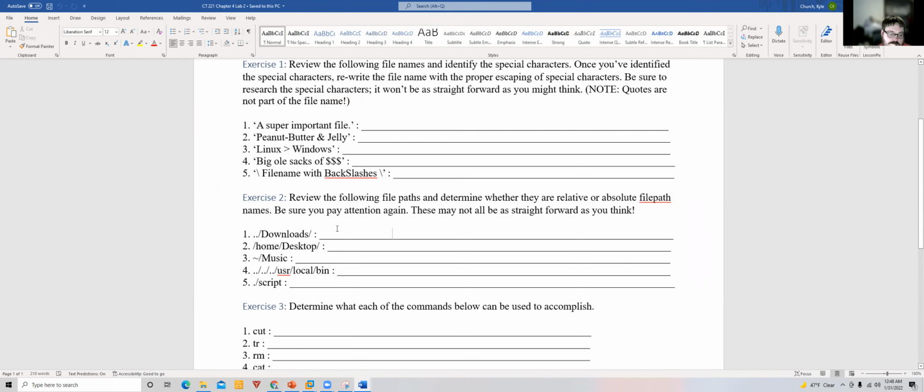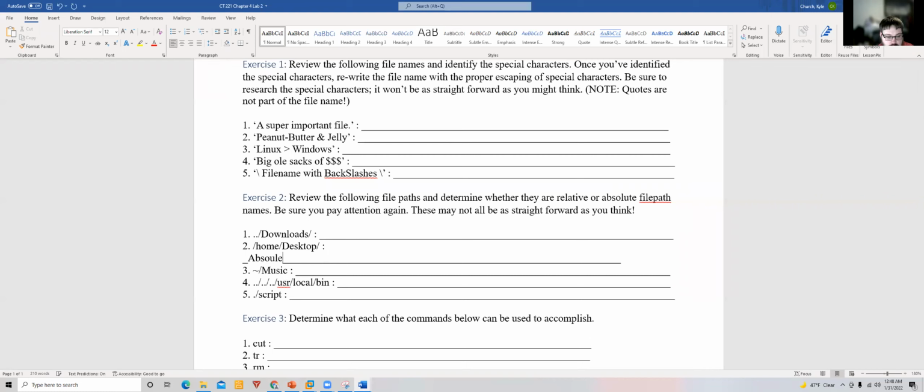Again, if you ever have any type of questions on an exam asking you to differentiate between an absolute path and a relative path, it all depends on whether it starts at root. How do I know if it starts at root? It starts with a /. So this, for example, would be an absolute file path. So this is an absolute file path.